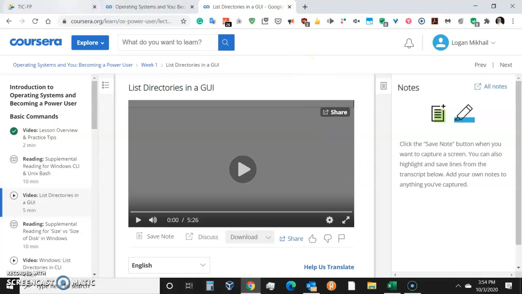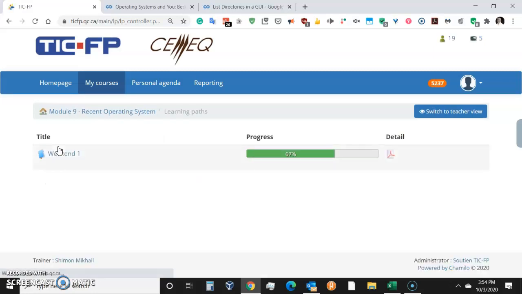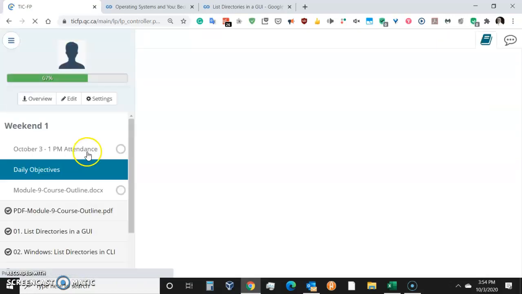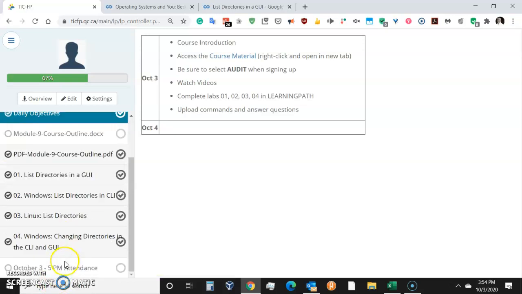Now, let's go back to the TICFP website. Okay, everything we need to access is right here, and of course the course material. So we'll click on Learning Path. We are in weekend 1. This is the first weekend of recent operating systems. So I'm going to click here. Okay. And we start at the top and just work our way down to the bottom.